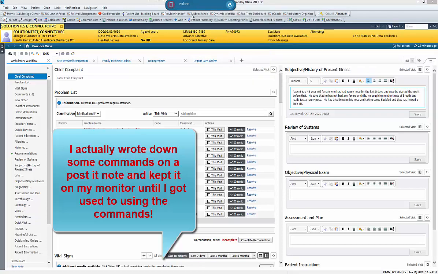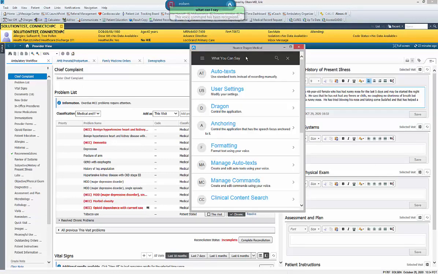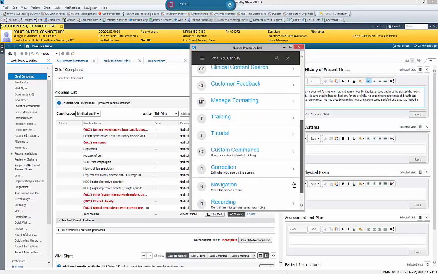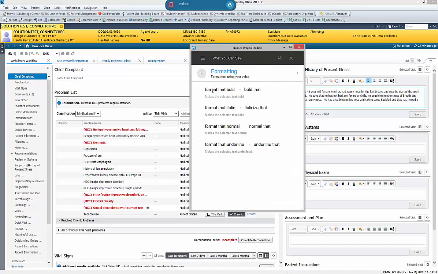You can actually also do a Dragon command, "What can I say?" And that will take you to the What Can I Say. This pops up for you here, and this shows you with different categories what things you can say. So for instance, for changing your format, you can say "format that bold" or "bold that." You can say "italicize that," what have you.